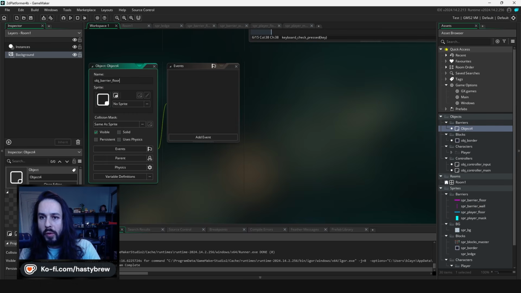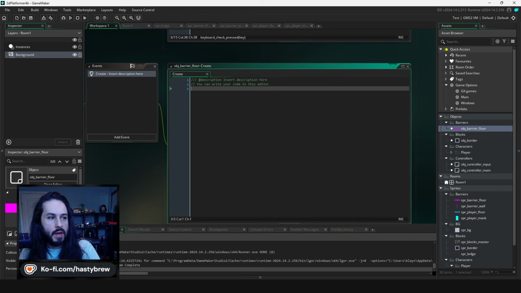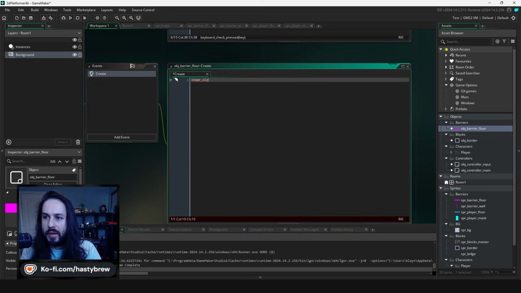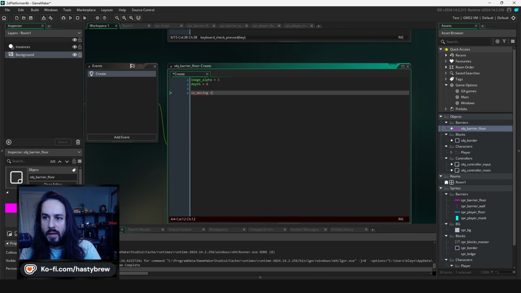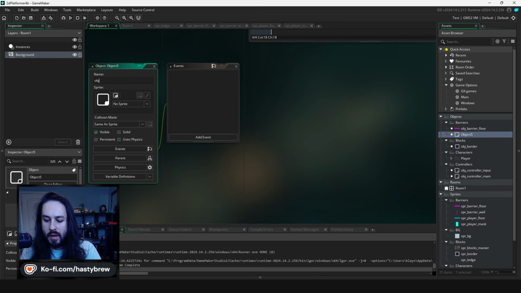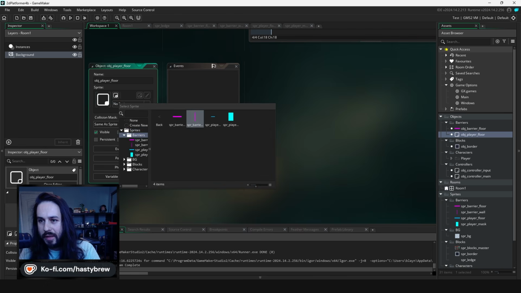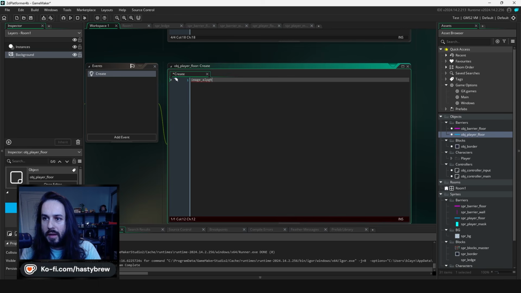So let's make our floor barrier. And this, we're just going to set image alpha to 0. Well, let's set it to 1 for now so we can see it. Let's see, is moving equals false. And then we also have object player floor. Although I do refer to it as the player's feet later on. Same basic concept. Then yeah, same thing here. Image alpha equals 1. We don't have to bother setting the depth or anything because they're not going to be visible.